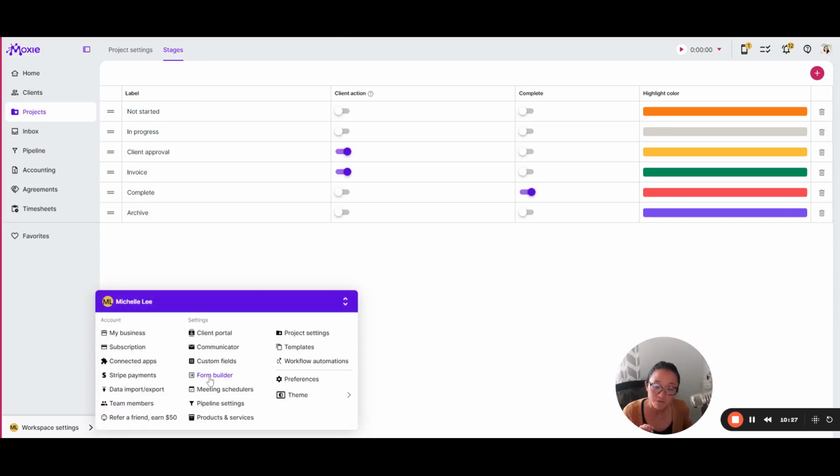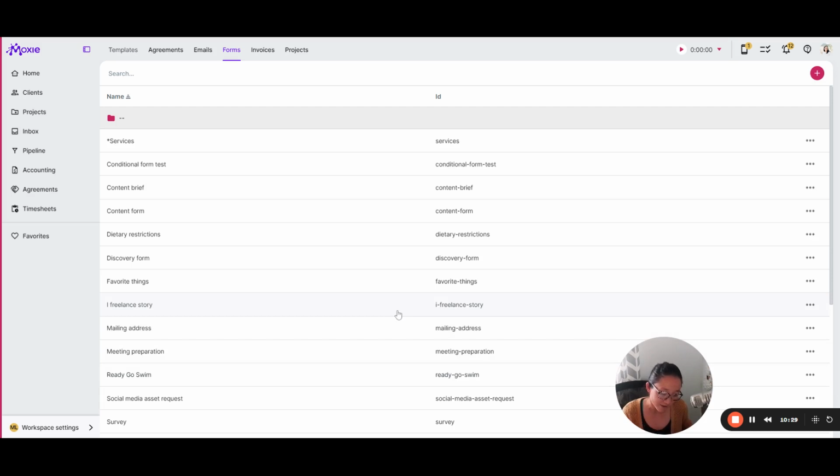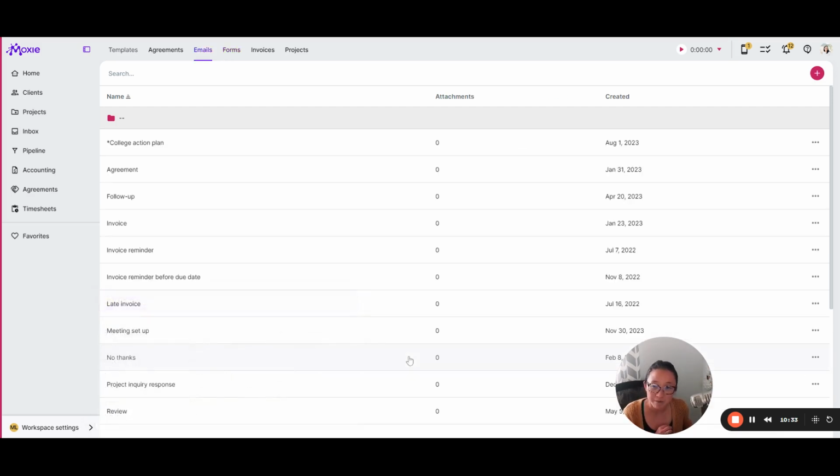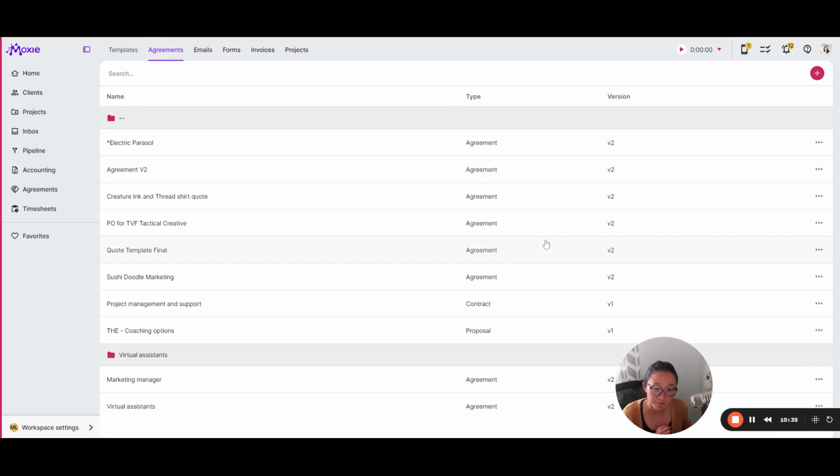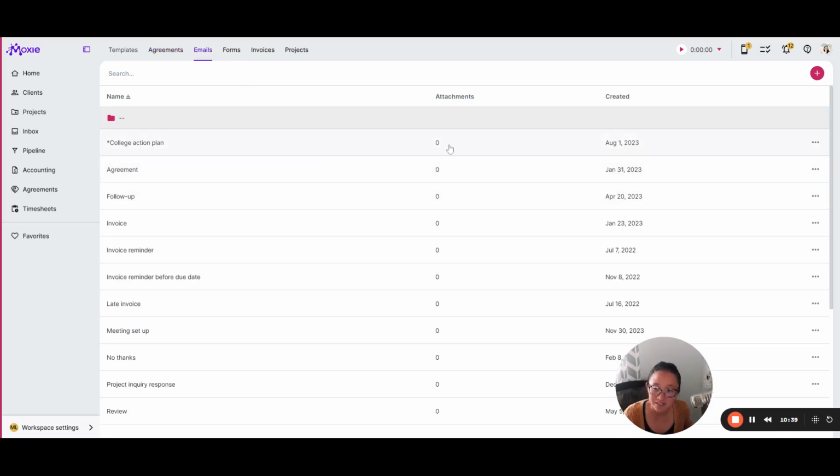I would get my forms set up, using them for discovery and maybe a client questionnaire. I would go into templates and set up agreement templates because we never work without an agreement. And I would get some email templates set up as well for use throughout the app, whether it comes to sending an invoice, sending an agreement, sending a form, or just a stock email that you always send to thank all of your clients. Lots of options here. There's no limit on how many templates you can create.